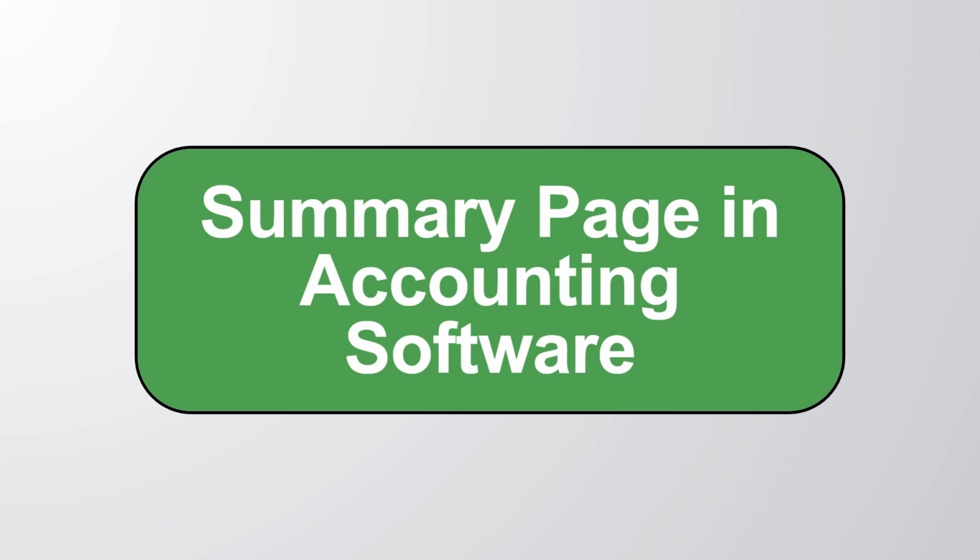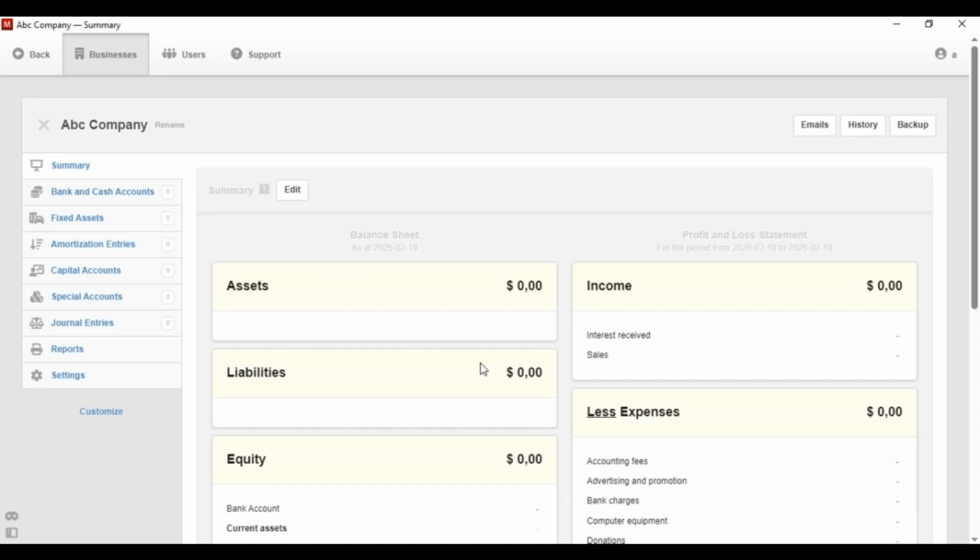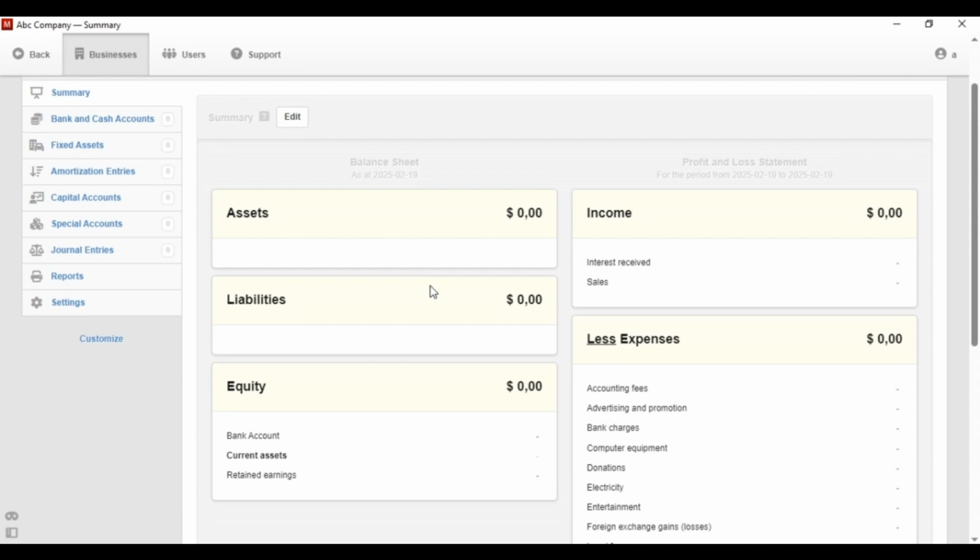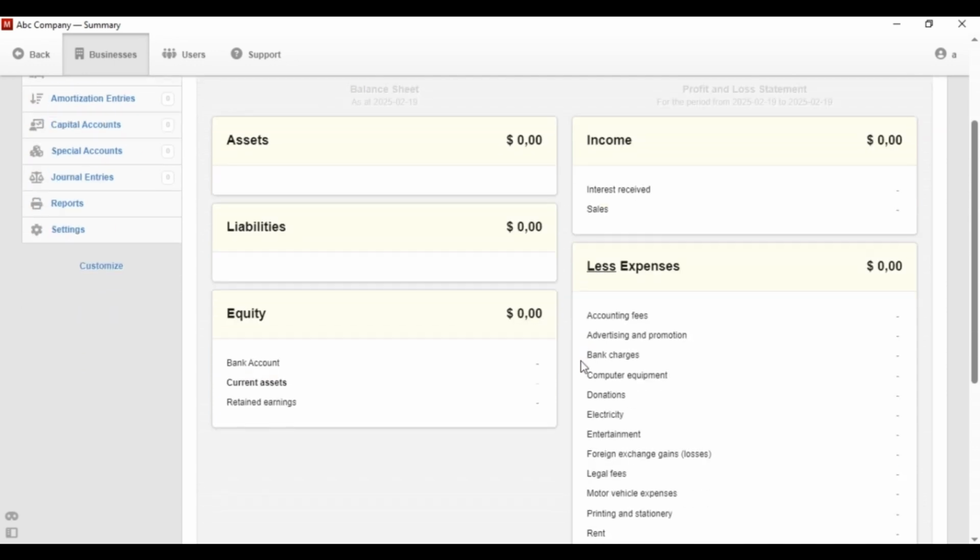Summary page in accounting software. Access the Summary tab. Click on the Summary tab in the left-hand navigation menu. This page provides an overview of your business's financial status, including assets, liabilities, income, and expenses. Understanding the summary page layout.